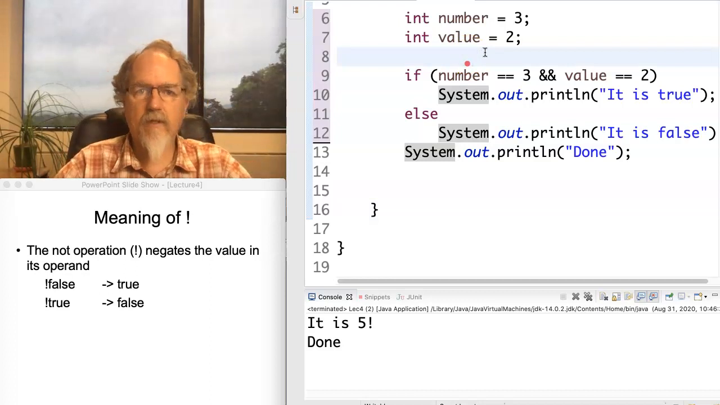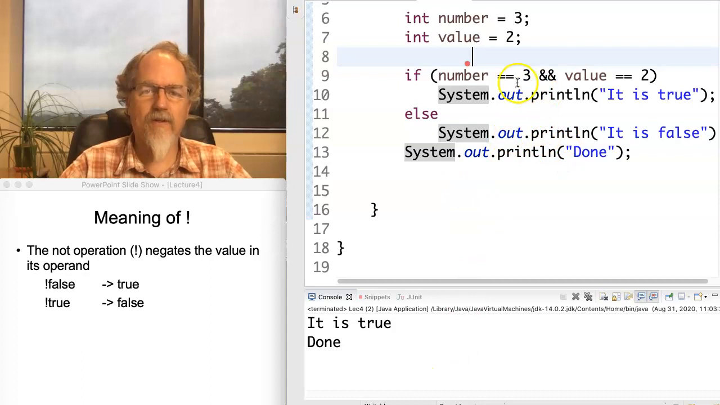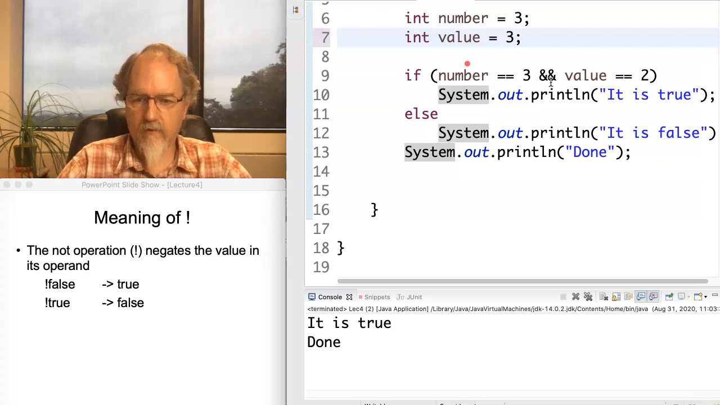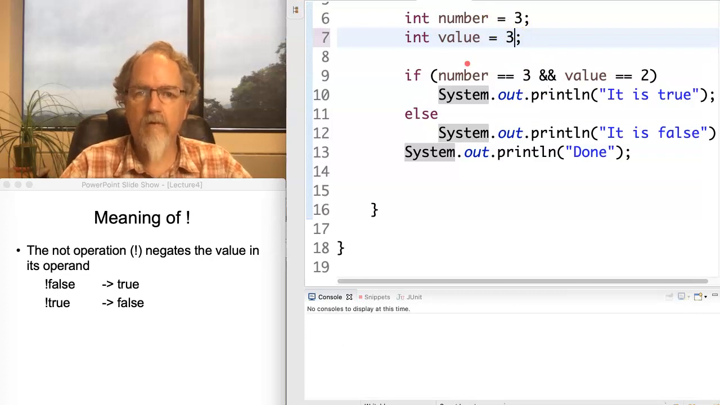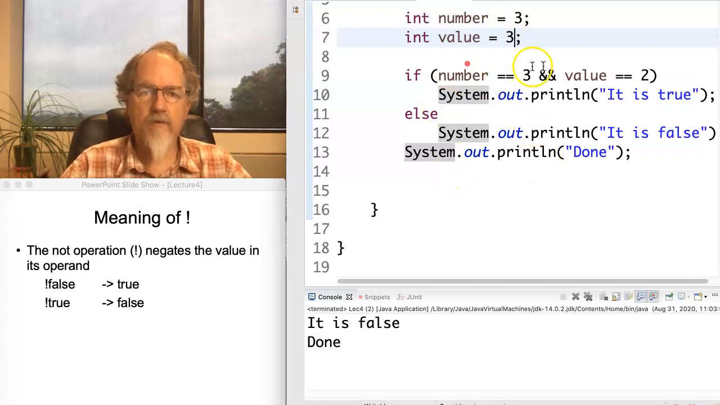All right. Let's run this. It is true. Okay. All right. So this whole thing is true. Let's make both those 3 and run it. It's false because this was true, but this was false. True and false produces false, so it skips over the true part and does the false part instead.